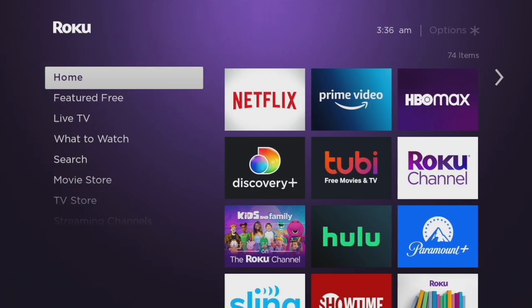All right, so this has been how you can enable AirPlay on your Roku device and how to cast content from your iOS device to your Roku Smart TV or Streaming Stick.